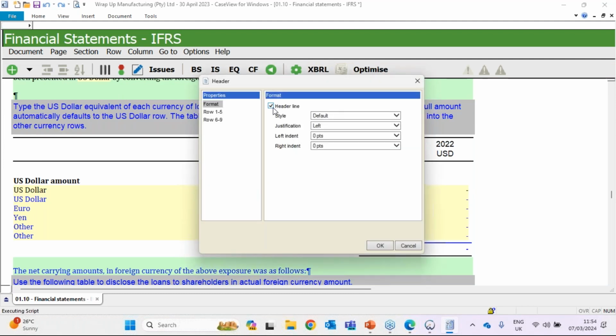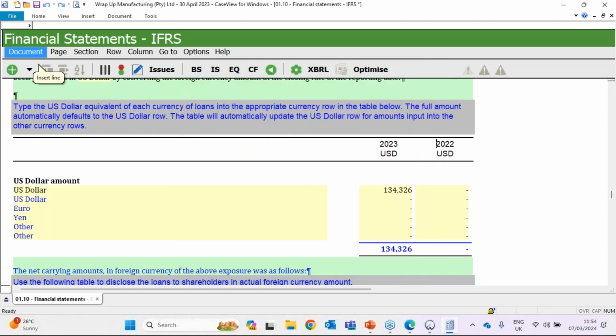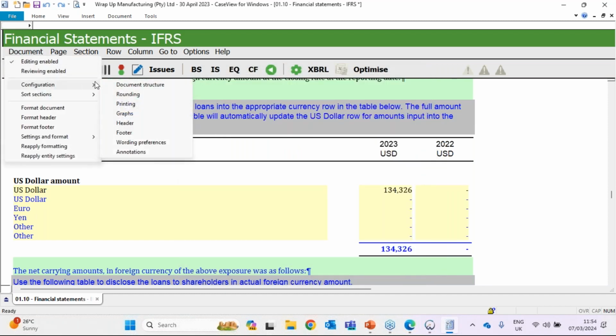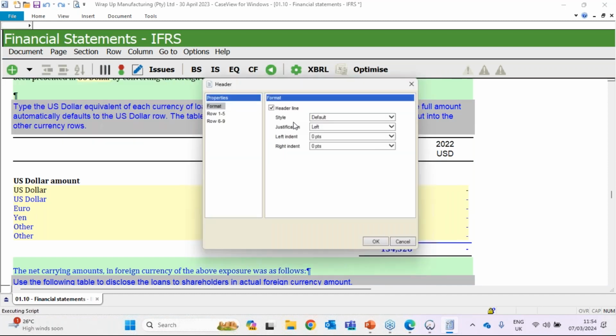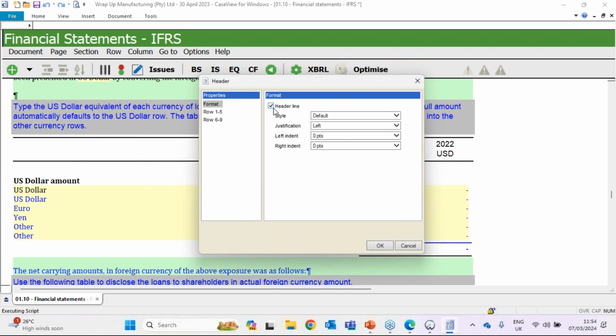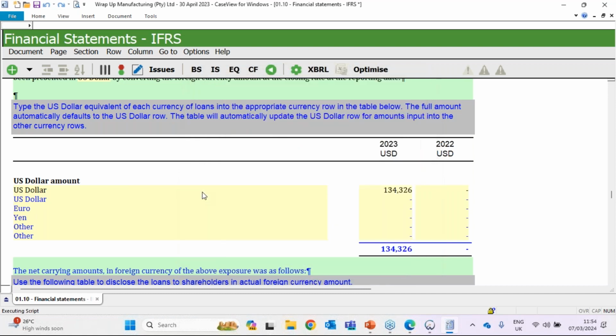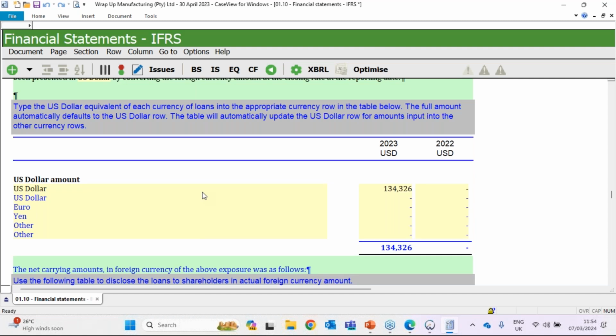So I'm going to deselect the header lines. I went into auto mode here, so please bear with me. And that's a question I just got. So I did document configuration header. I want to remove those lines. I'm going to deselect header line and press on OK. It's currently executing script, so let's give it a few moments. So the lines are gone now, Bandile.